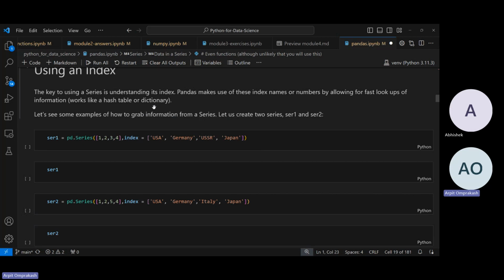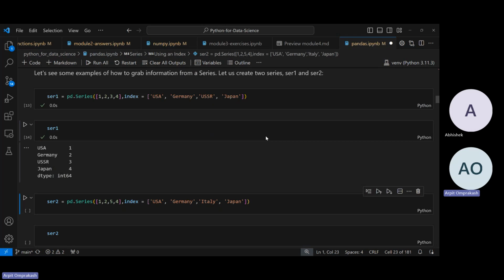So now that we have created some series, we look at how we can get some data out of those series. Here we are making series1, which has the values 1, 2, 3, 4, and the index has names of countries, US, Germany, and so on. We create this and then print it. The labels are names of countries and the data are the numbers 1, 2, 3, 4.